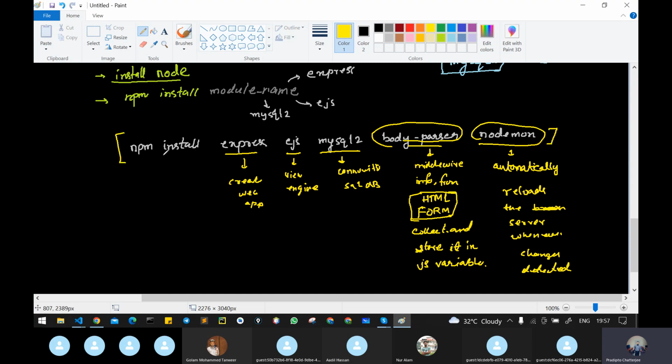These are the modules you can install, like in this way: npm install Express, npm install EJS, npm install MySQL2, npm install body parser, nodemon. In this way you can install, or you can directly install as well. Both the things are absolutely fine. In any way you can install, right?